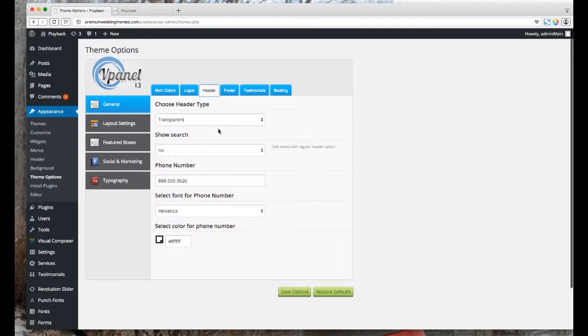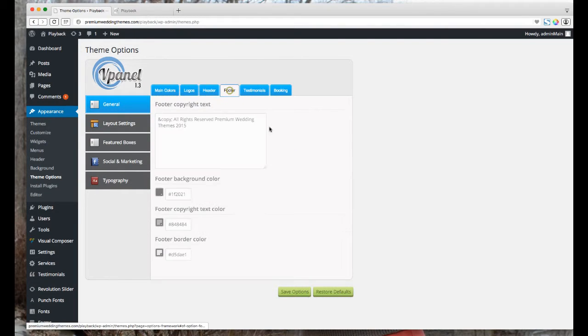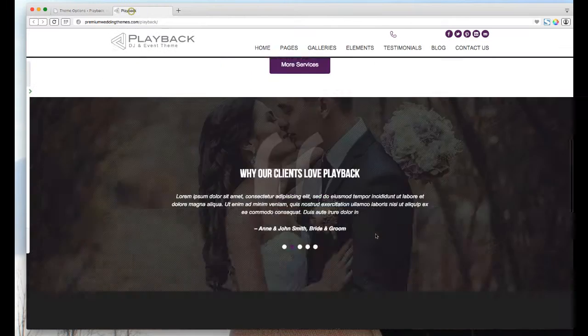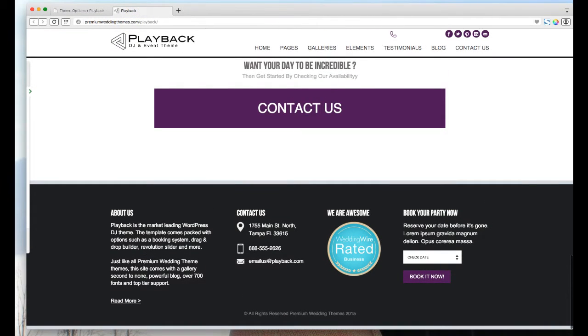Okay, the rest of the header I think is self-explanatory. The footer, pretty self-explanatory in terms of what you're going to enter your copyright information, and then you can also choose your colors for your border, for your copyright text, and for your background color. And that's this whole thing right here.